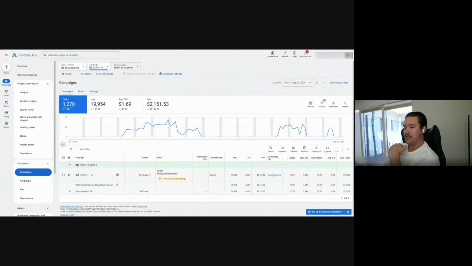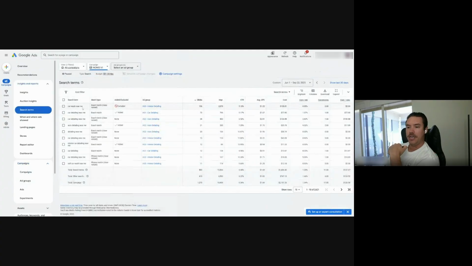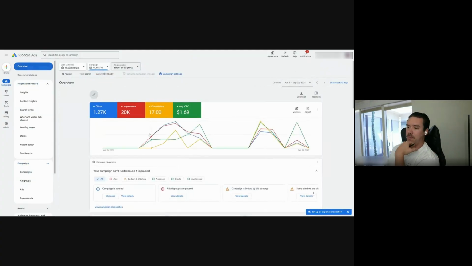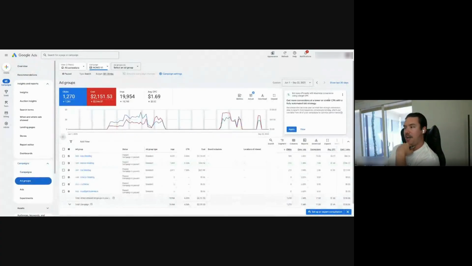You're still using maximize clicks until you get more conversions, which is good. You have single theme ad groups. You're already keeping an eye on and getting rid of a majority of irrelevant search traffic. You have a little bit of data here. As of right now, man.